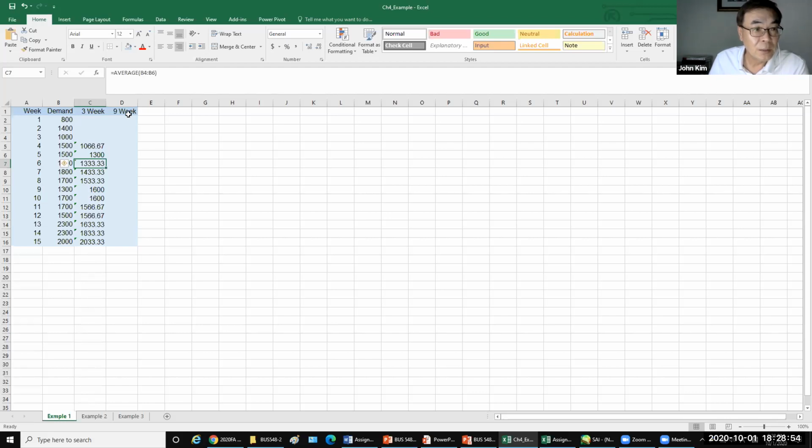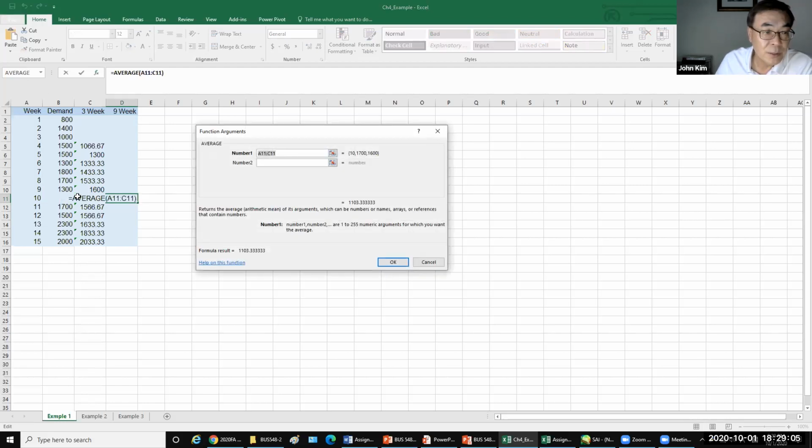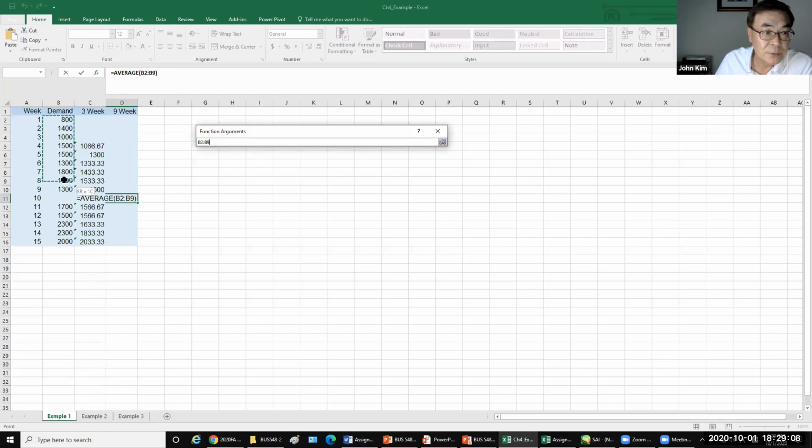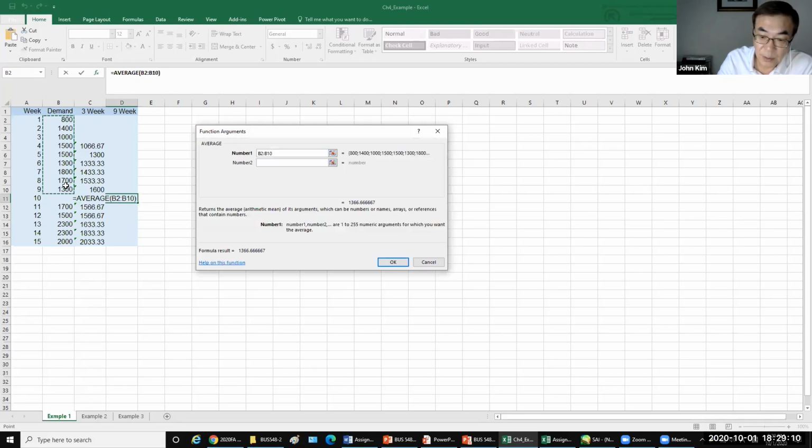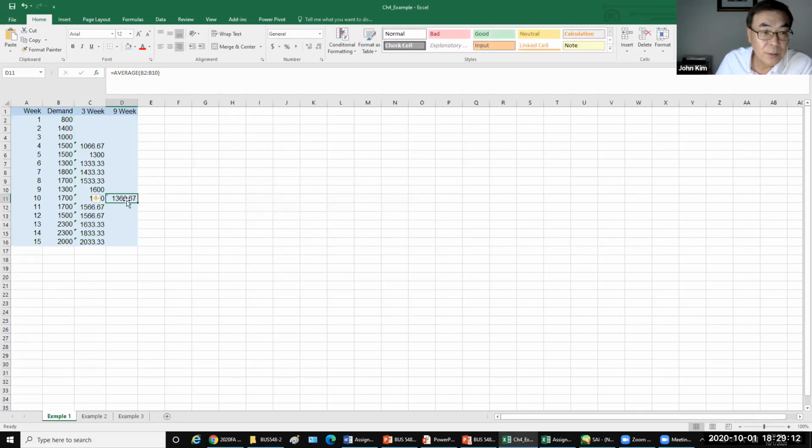And then for the ninth term, if we want to forecast the tenth, the same equal sign, average, and then the previous 9 terms, then enter. Then move the cursor to the right bottom side, and after the sign changes to a plus sign, double click, and it automatically changes like this.